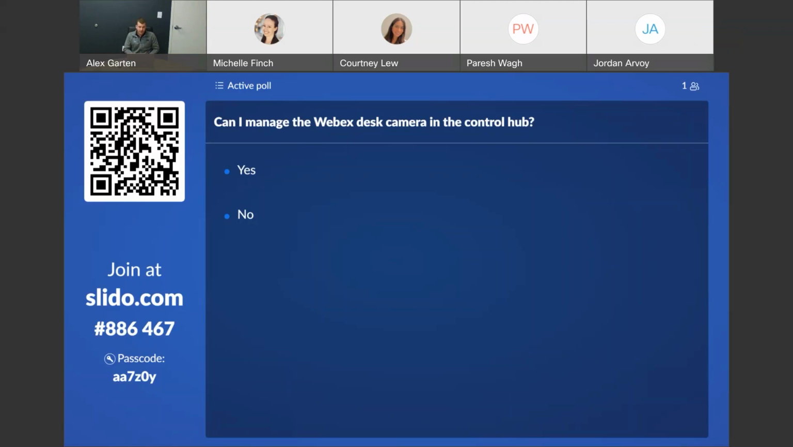Perfect. Great. So the first question we have for today, if you want to pull out your phones or if you're already at slido.com with that password there, our first question is, can I manage the Webex Desk Camera in the Control Hub? Yes or no? Meaning, am I able to add this in there? How do I manage this device itself? Where do I do that at?